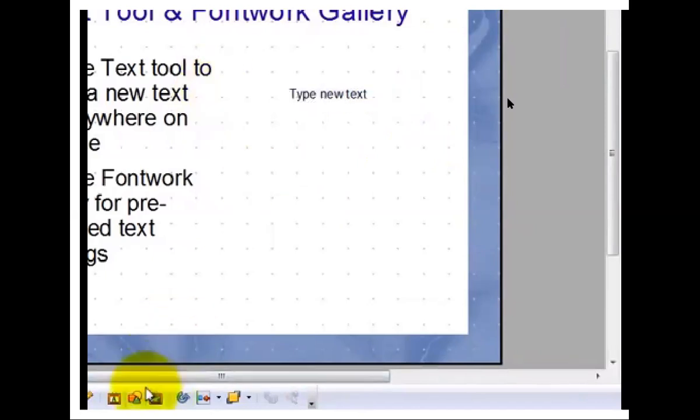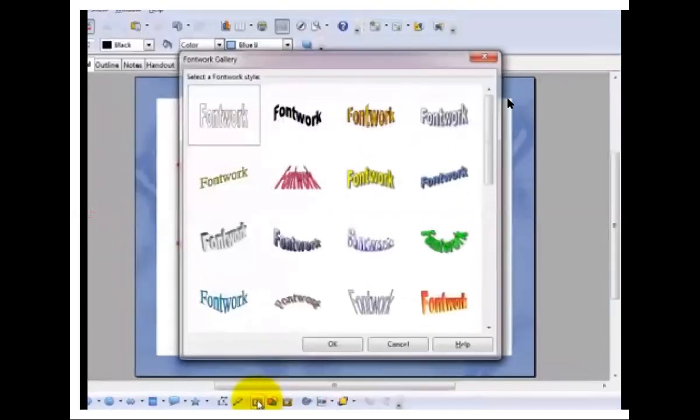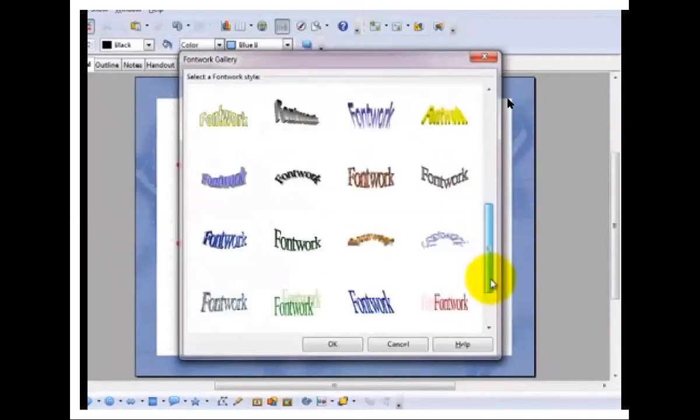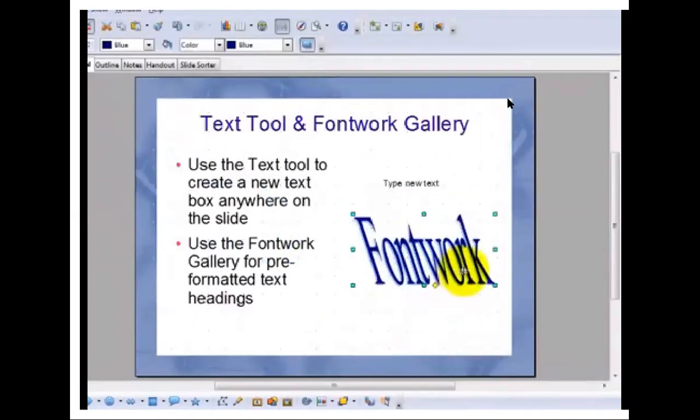Fontwork you probably know as word art, and you know how it is with word art. It can look funky, and yet sometimes you see people use it so cleverly customized that it's absolutely wonderful. So just click one, bring it into your document, and I would say modify it, but there it is for what it's worth.